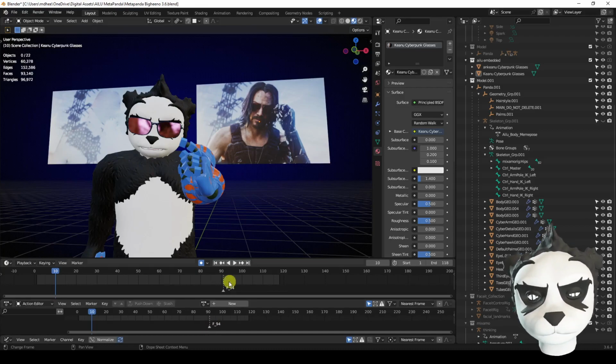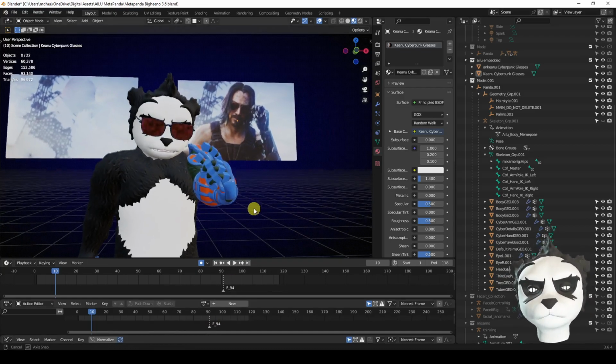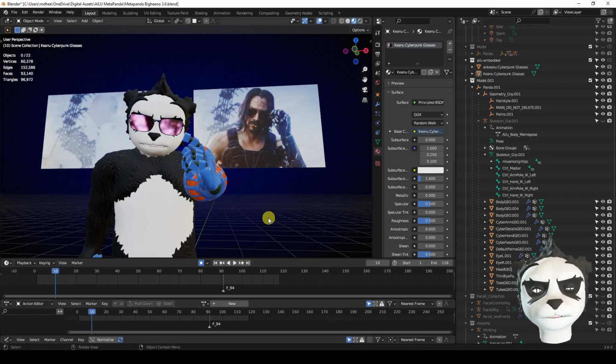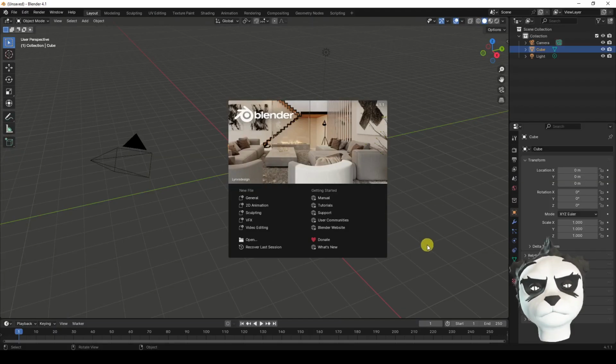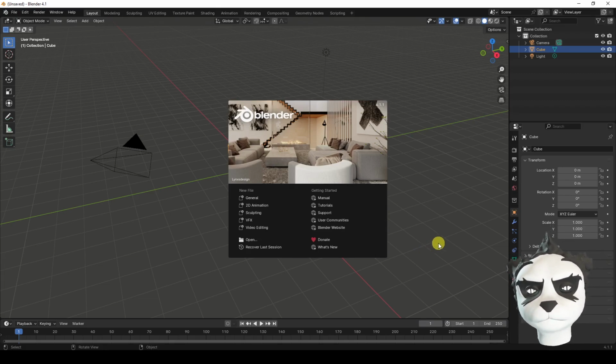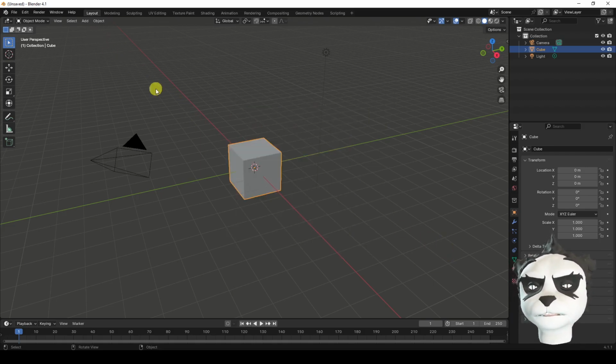Hey everyone, today we're going to play in Blender and see how we can recreate a scene like this to make our own memes with our AILU MetaPanda or any other 3D model. For this demonstration, I'm using the old version of Blender 3.6. It's just been updated to version 4.1, but I'll show you why I'm not using it yet.